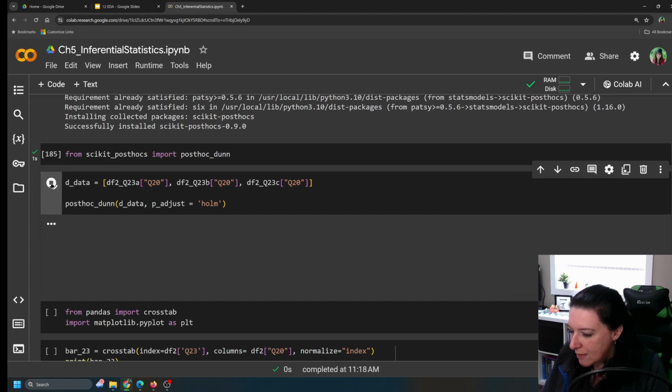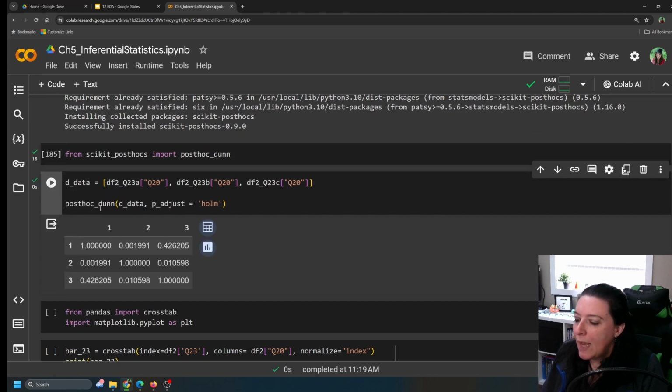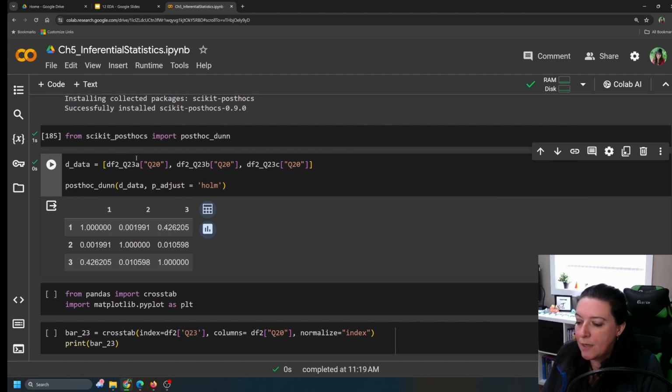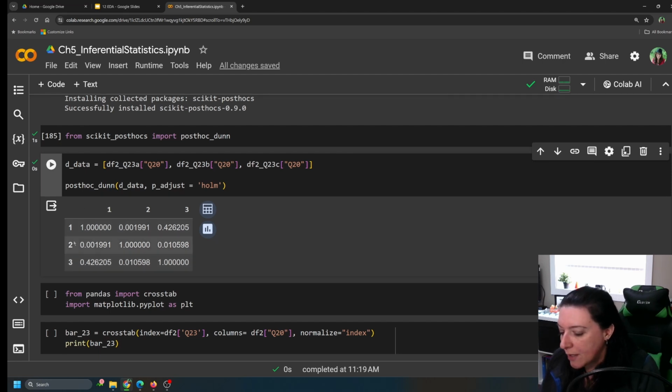So if we run this here, what we find is we get a table, and this shows you, so 1 is going to be the north location, 2 is the south location, 3 is the east location. So of course on the diagonal, what we see here is all 1s because we're simply looking at the relationship between something and itself. We want to look at the off diagonal here. We have the south location and the north location has an adjusted p-value of 0.001991, saying there is a difference between the north and the south location when it comes to question 20 about whether or not it's an inclusive environment.